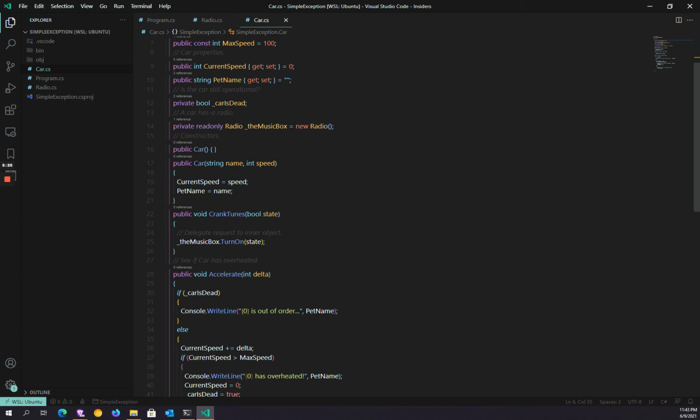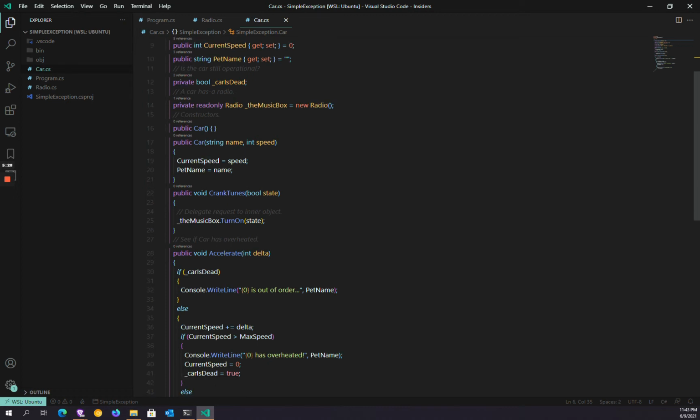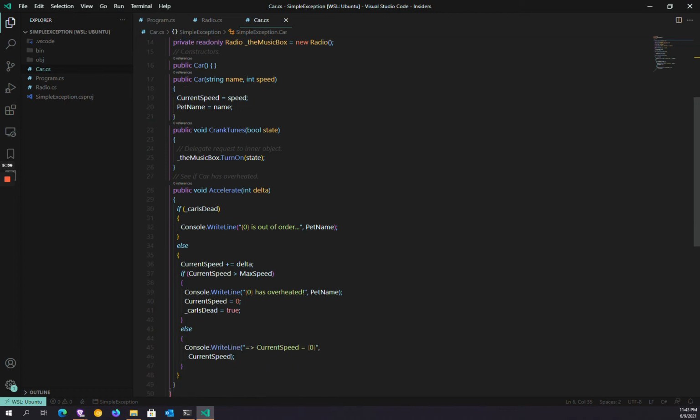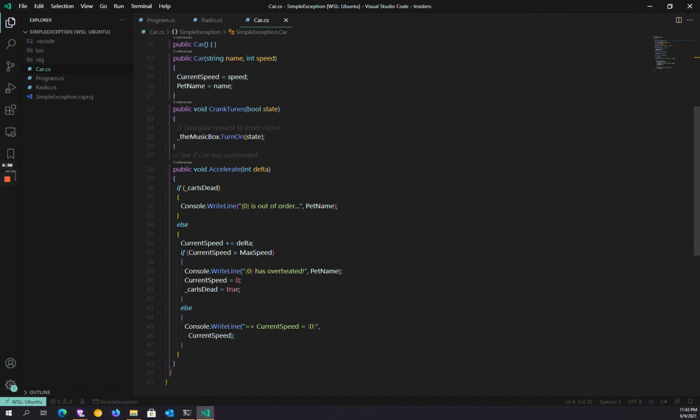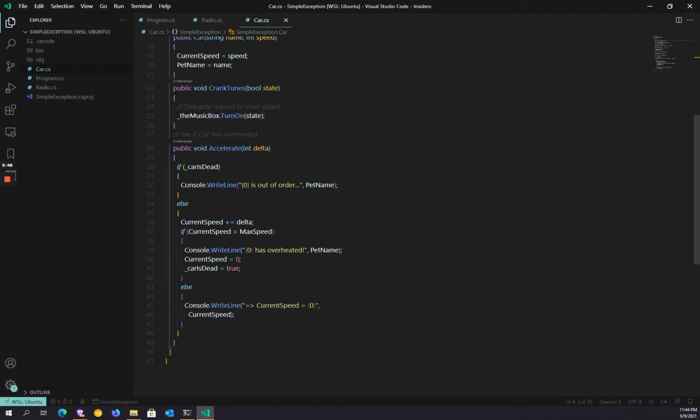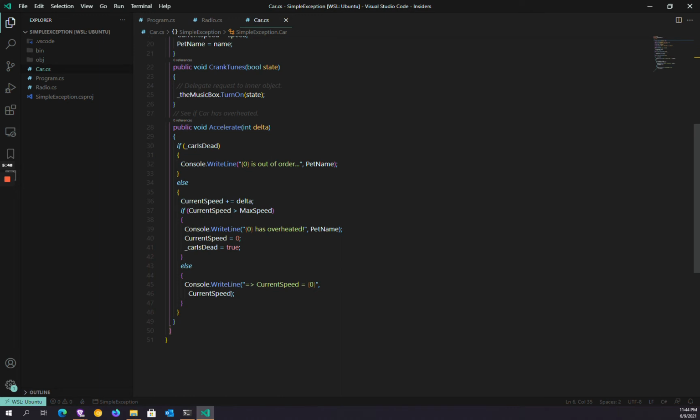And then we have a couple of constructors. We have the generic one and the one where we specify the name and the speed, right? So we can have those assigned correctly. Then we have two different methods. We have CrankTunes, which just turns the radio on or off, and Accelerate. Accelerate will check first if the car is dead. If it's already dead, it will tell you that it's out of order.